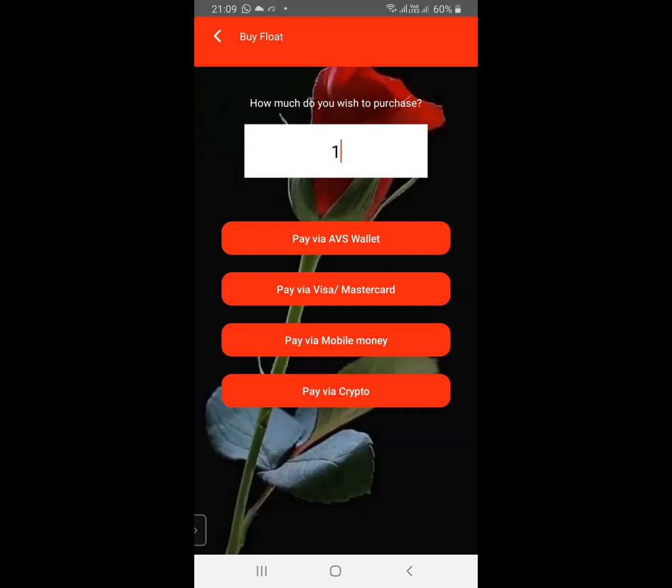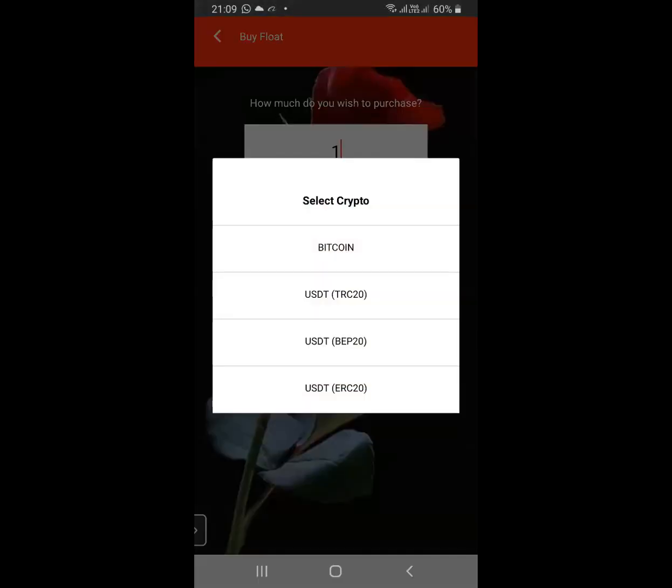For the longest time, we've been having Bitcoin. But right now, if you click there, you have Bitcoin. You also have USDT. For those who are familiar with crypto, USDT comes in various chains. So you can do maybe USDT TRC20, you can do USDT BEP20, this is the Binance chain.